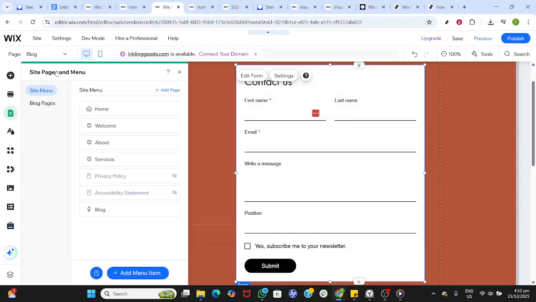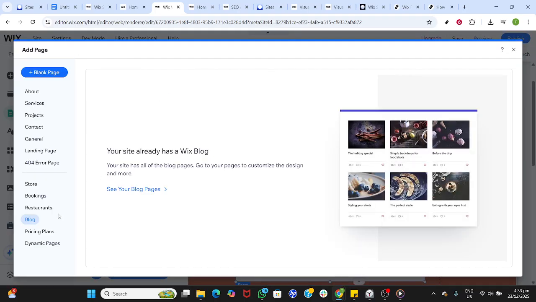In today's video, I'm going to teach you how to add blog posts on Wix. First, open your site in the Wix website editor. You should see the main editing canvas with the toolbar on the left. From here, we'll add the blog to your site, then create and publish your first post.